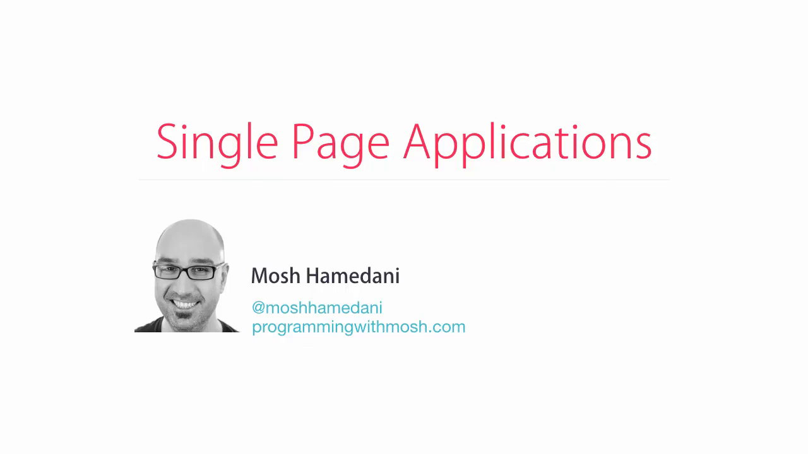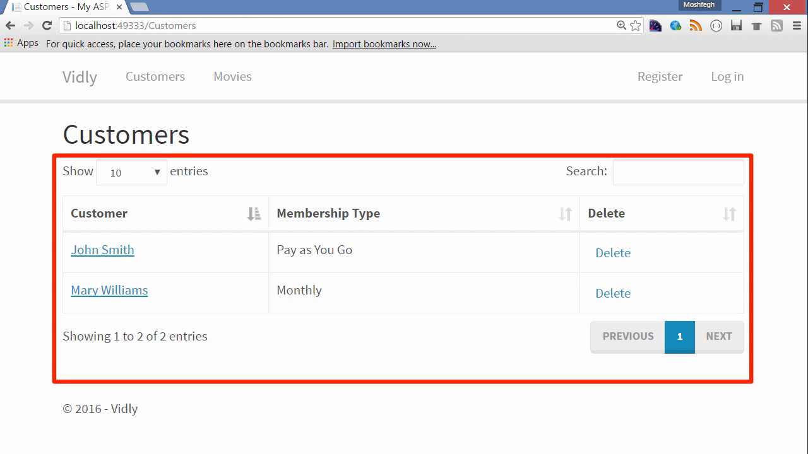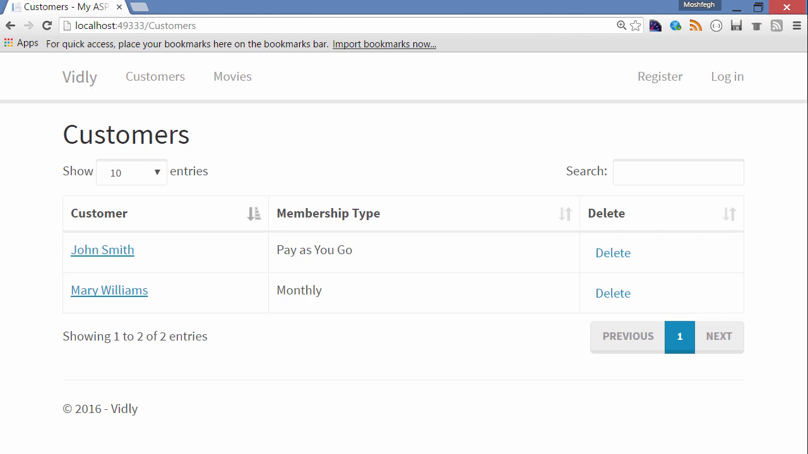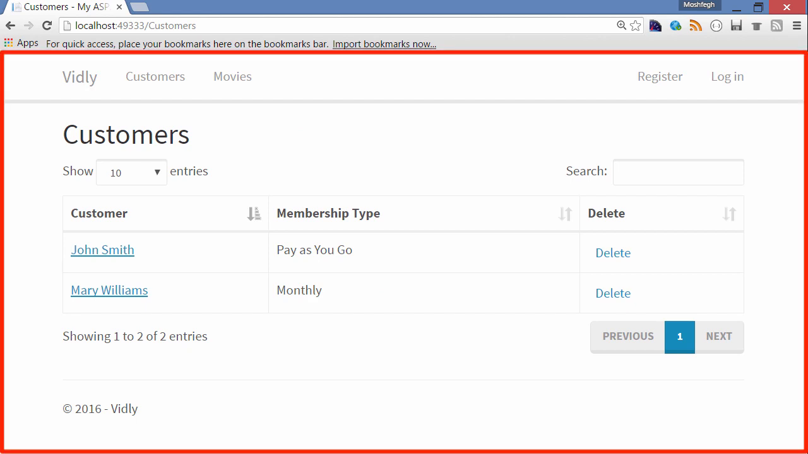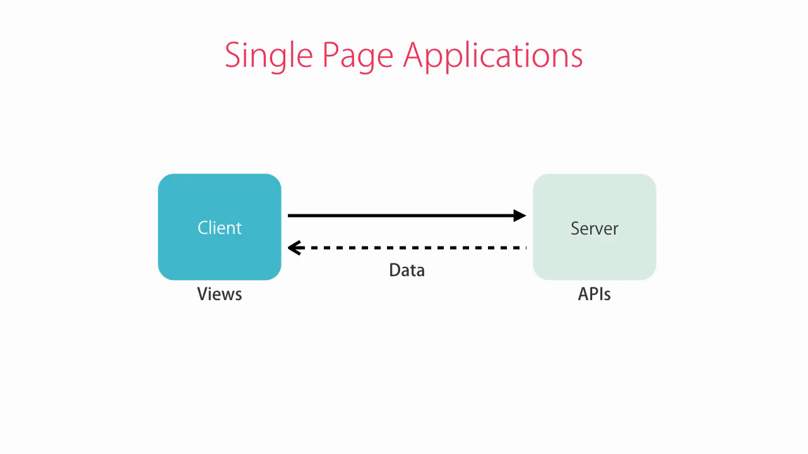Another topic I wanted to briefly talk about is single page applications, or SPAs. So with our new implementation, we're generating the customers table on the client. In other words, we're generating a part of the view on the client. Now, we could take this to the next level and generate the entire view or the entire page on the client. With this architecture, on the server side, we would have a number of APIs that are purely responsible for getting or modifying data. All the views will be generated on the client, which means we won't be using MVC Razor views. Applications built with this kind of architecture are called single page applications.